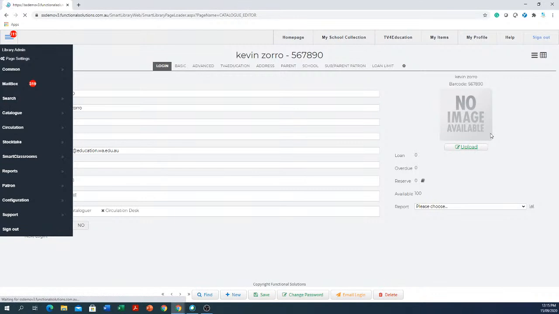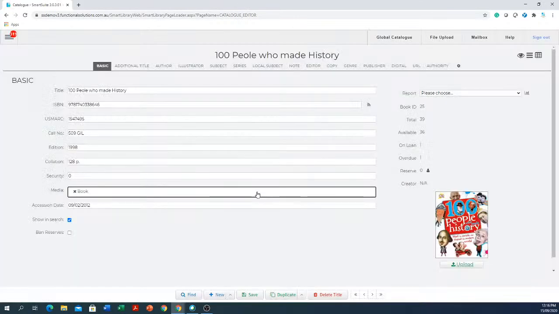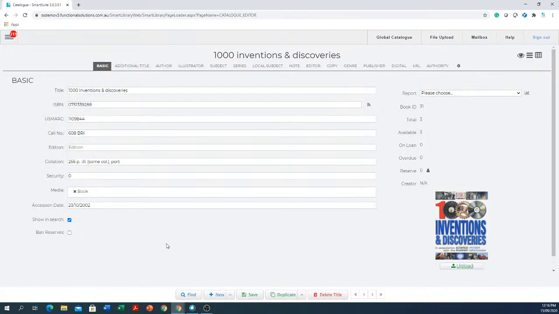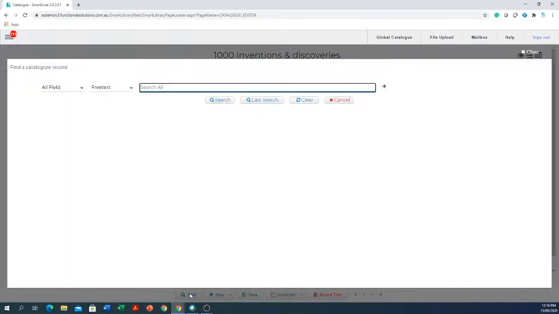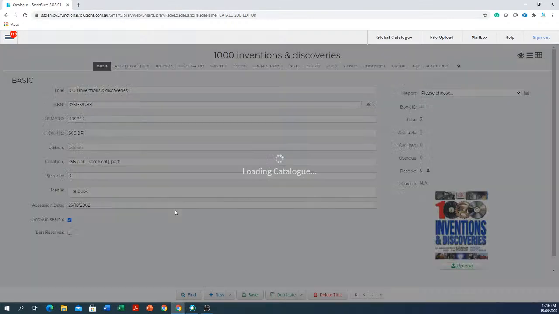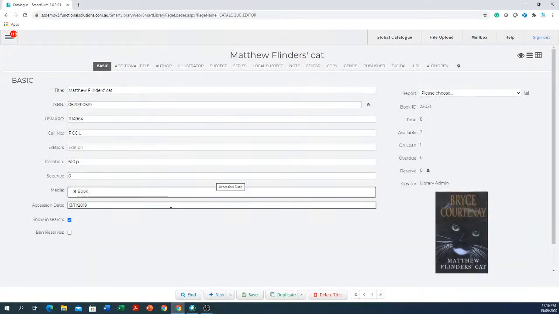It'll bring up the last catalog record that was being worked on, and you've got navigation buttons. Next, next, next, next will bring up all the different records. Or you can find the record you want to change. Search for cat, and you can go down here and say, yeah, Matthew Flinders cat, that's the one I want, and I want to add subjects to it.